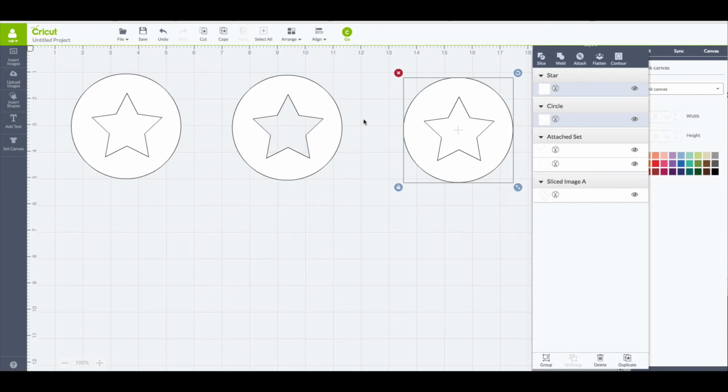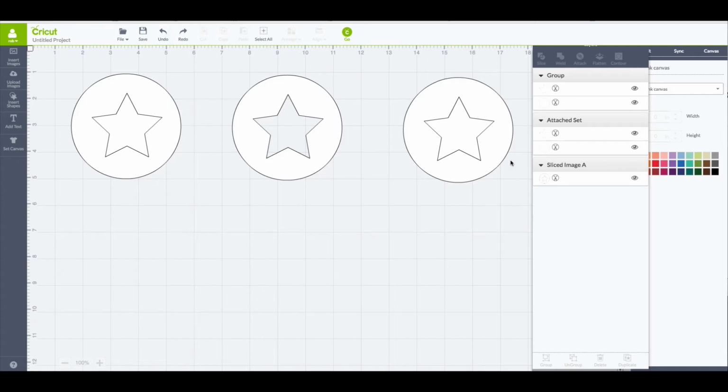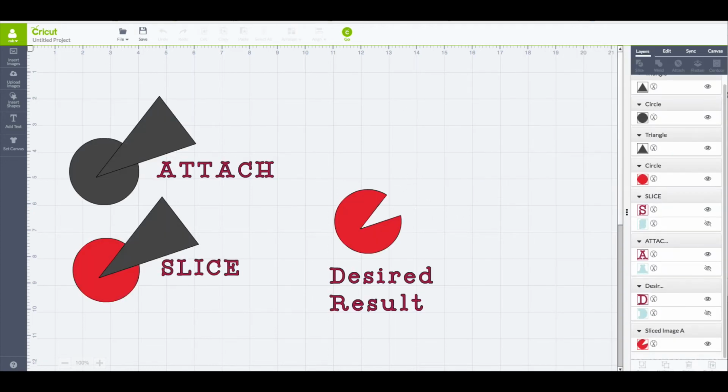Why not just do it nice and simple? Because if I go ahead and go back to this, now we have a group. Look, attach is still available to us. We just click attach and then we're done. All right, so let's go take a look at this example here of when I would use slice.